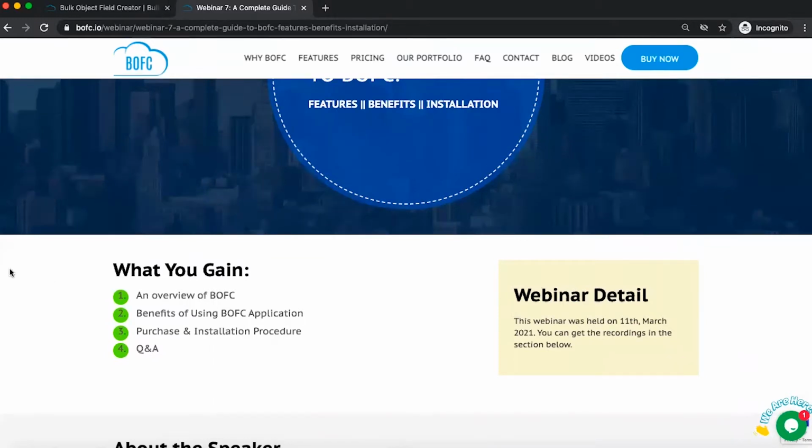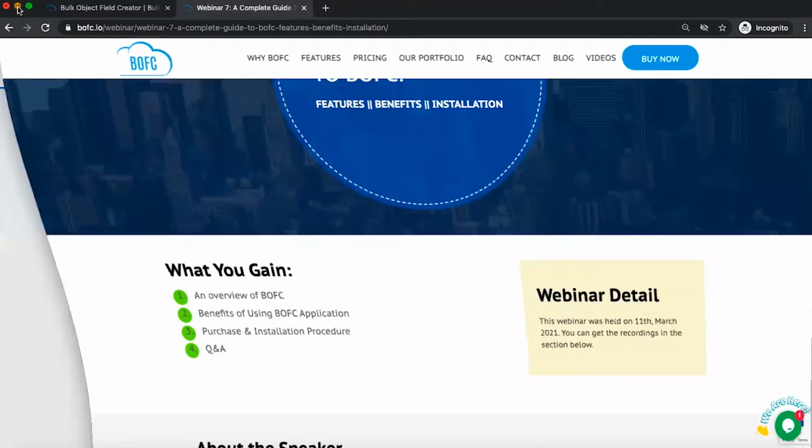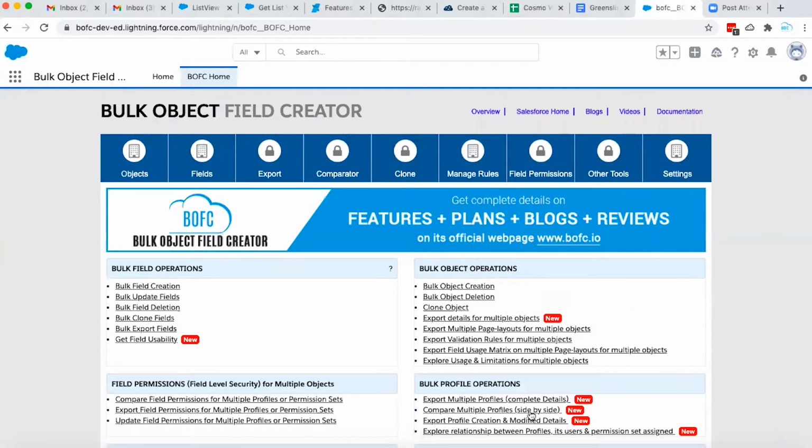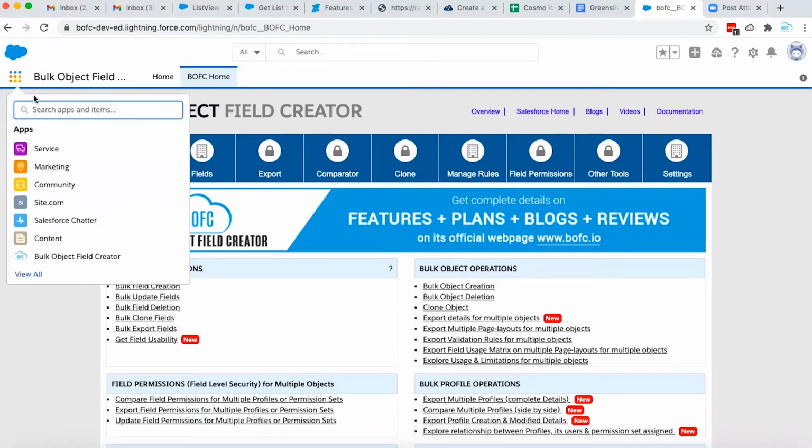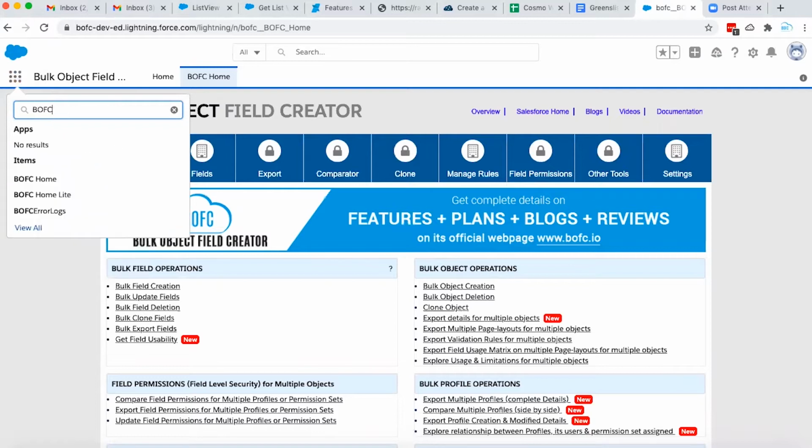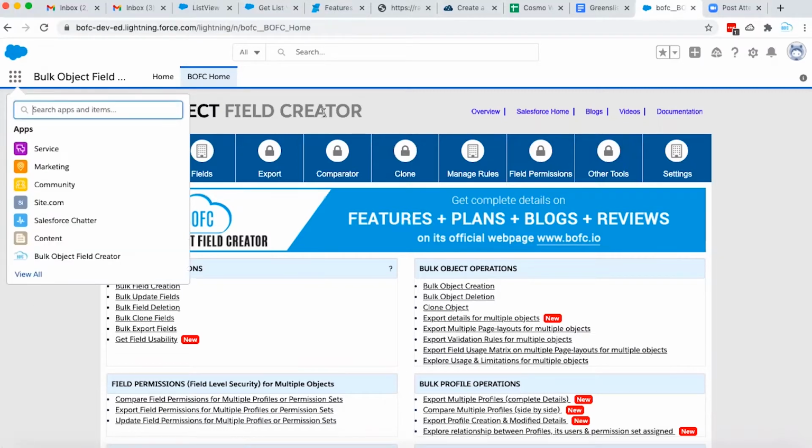So once you install the application, this is how the UI comes out for the BFC. In case you are facing any kind of issue, you can search in the app launcher a keyword BOFC, which can give you a tab called BOFC Home, and you can land on the home page of the application, right?